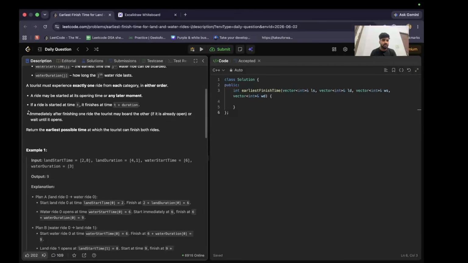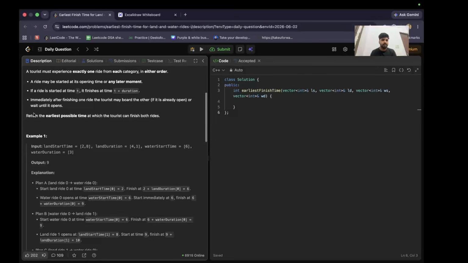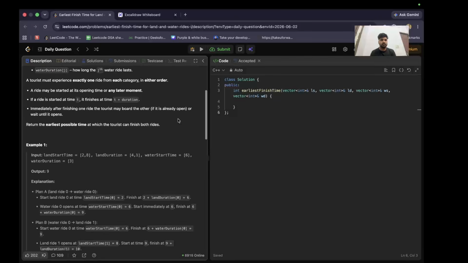And immediately after finishing one ride, the tourist may board the other. Means when you finish one ride, you can immediately join the other ride if it has started. Otherwise you have to wait until that ride starts, then you can do it. So what we return is the earliest possible time at which the tourist can finish both rides. Means we have to calculate the minimum possible time in which the tourist can complete both the rides.